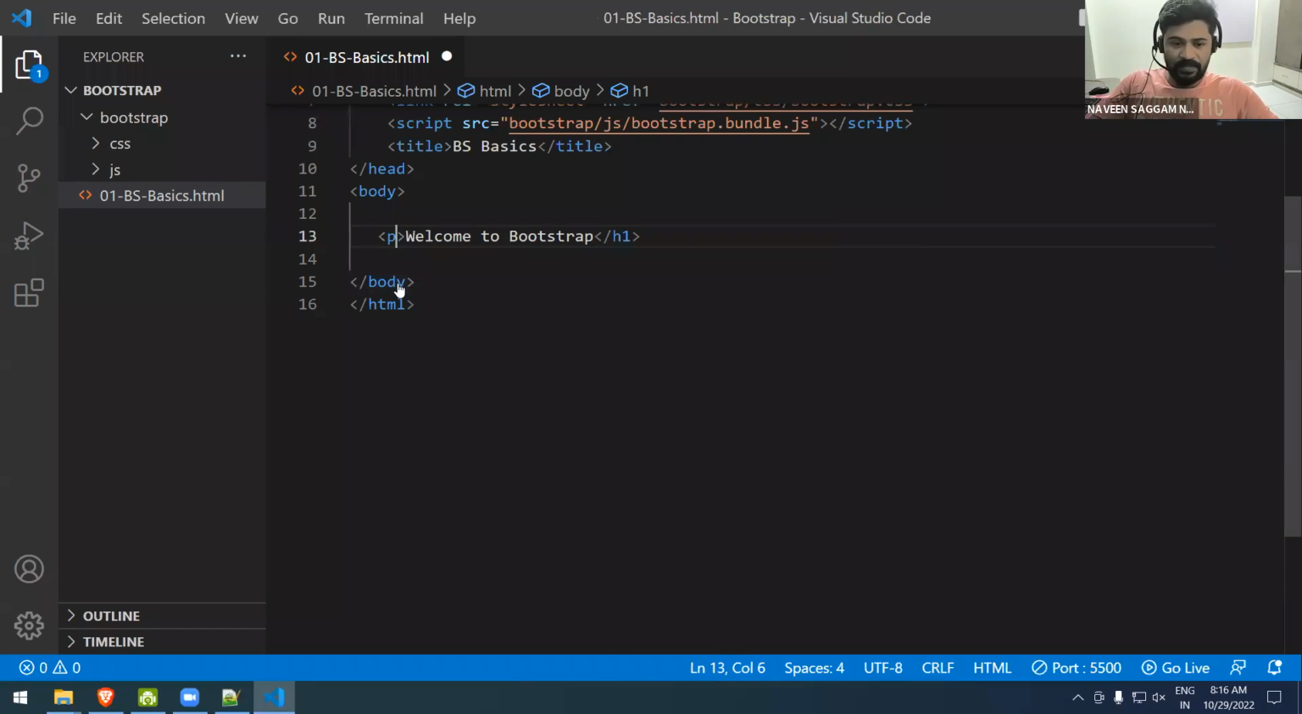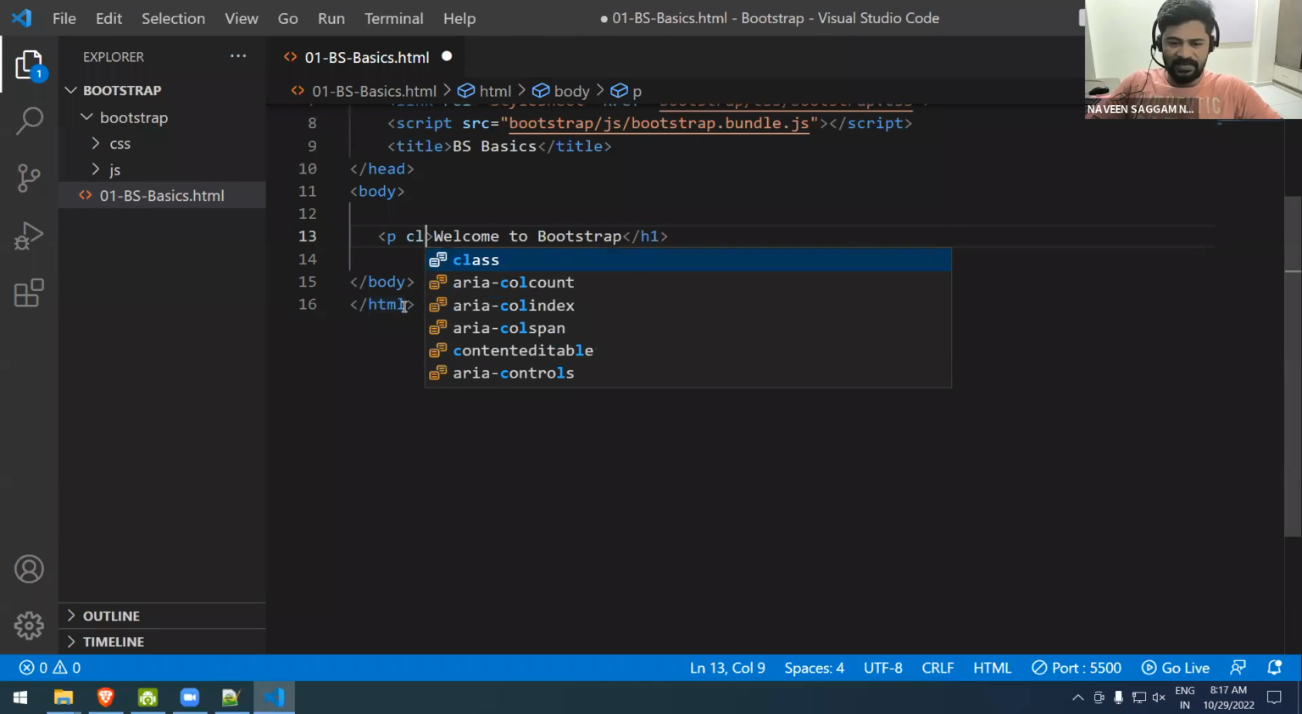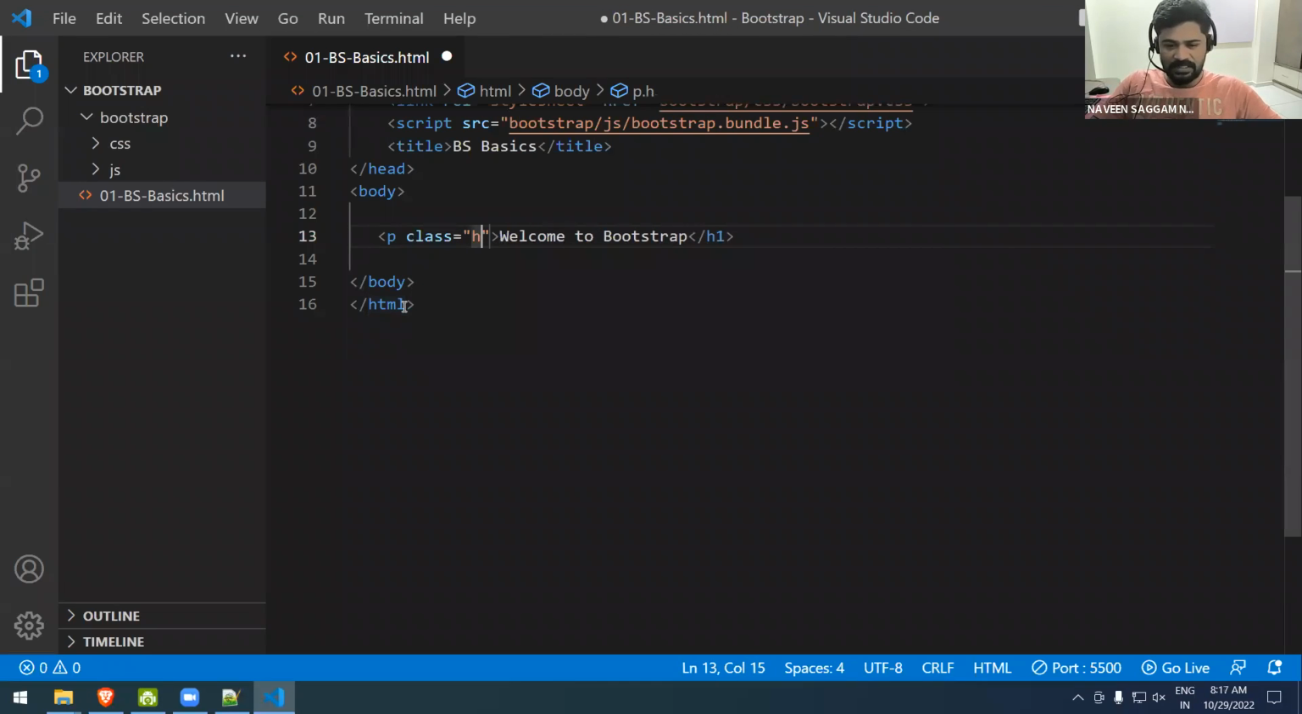For example, I have a p tag. If I write a p tag, a normal paragraph comes. So this paragraph you want to convert to a heading. Okay, there is a class. So give a class called h. See, if I say h and control space, I'm not getting any class of Bootstrap.